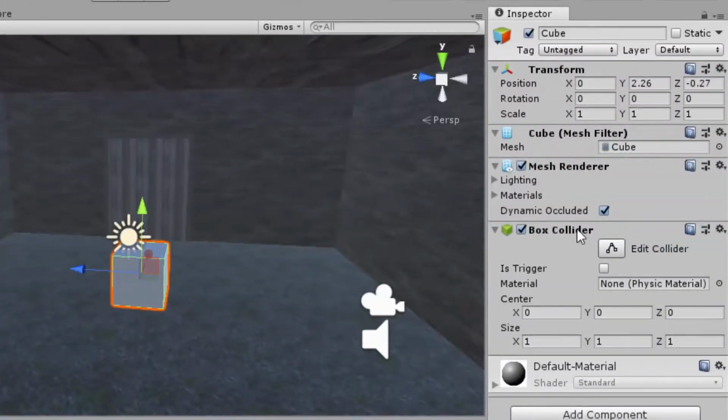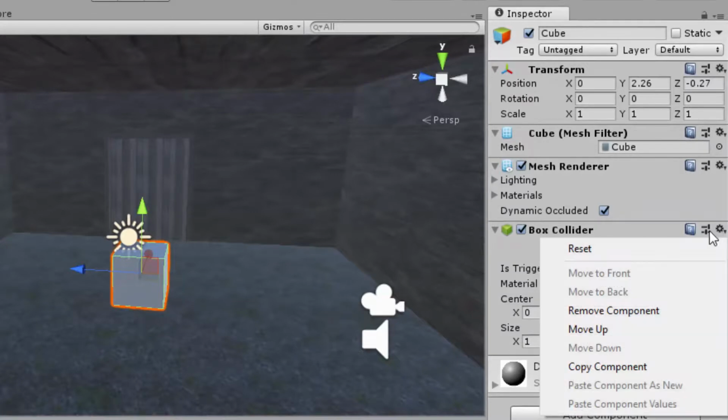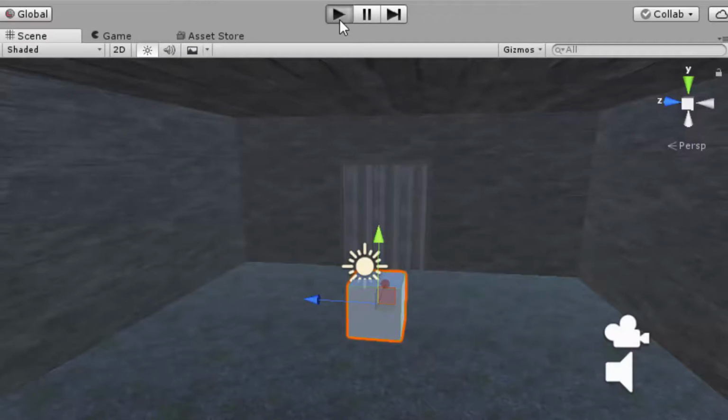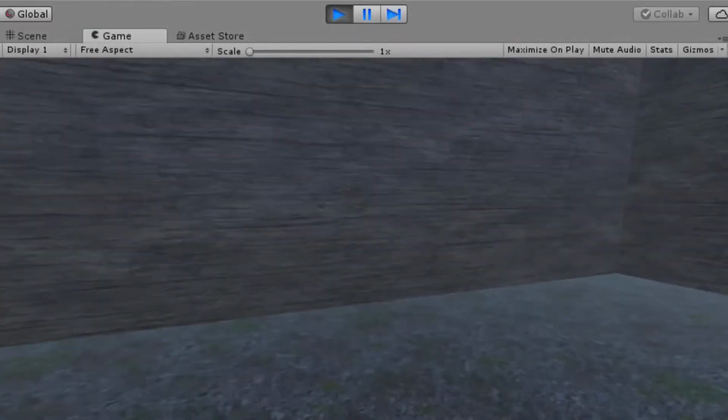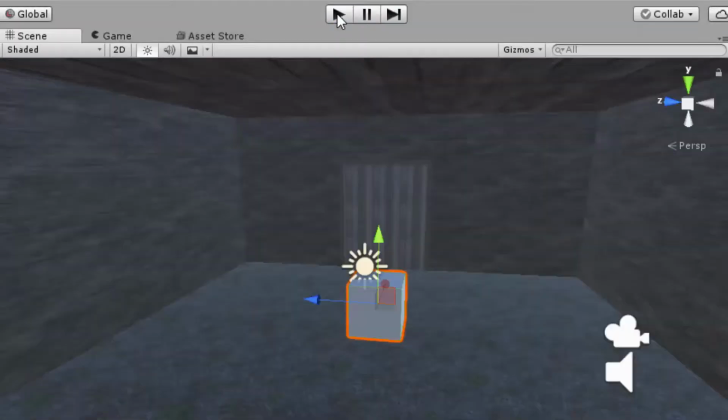If I either delete the collider by hitting the gearbox and saying remove component, or even if I just disable it and press run, it allows me to go right through it because both myself and the cube would need to have a collider for it to prevent me from running through it.